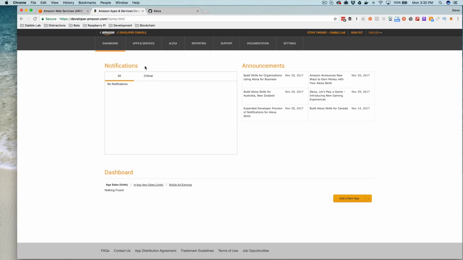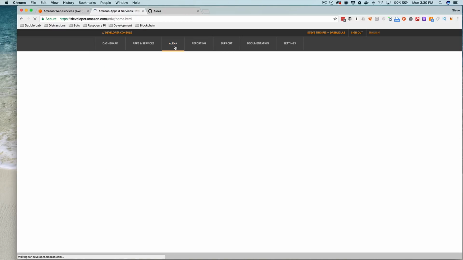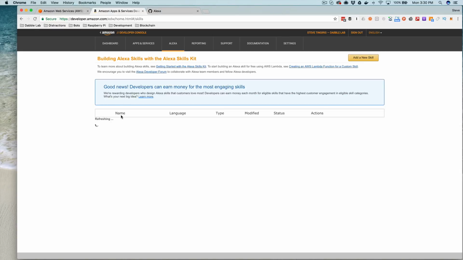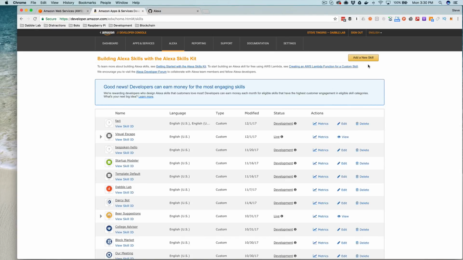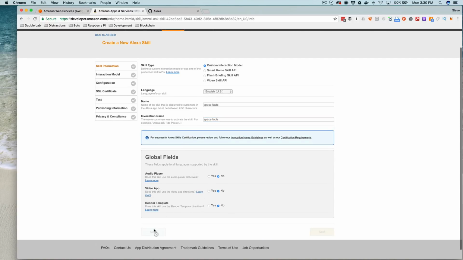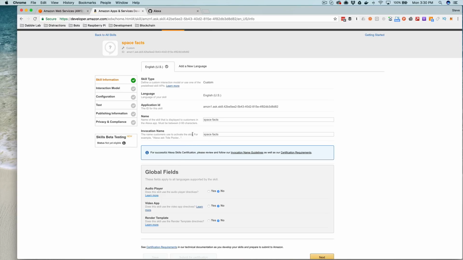And after you've logged into the developer console, you would go to Alexa over here, and then to the Alexa Skills Kit here. And then in the Alexa Skills Kit, you choose add a new skill, and we're gonna call this one Space Facts. And we'll make the invocation name Space Facts too. And this skill is gonna be a skill that's based on an example that Amazon provides.